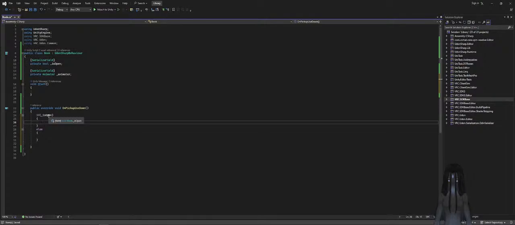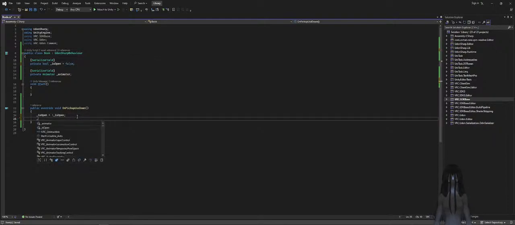If it's open, we just need to set this open to not open. Is open equals not is open. You just need to switch its state and put it by default on false, so it's not open. And then say animator dot set bool.